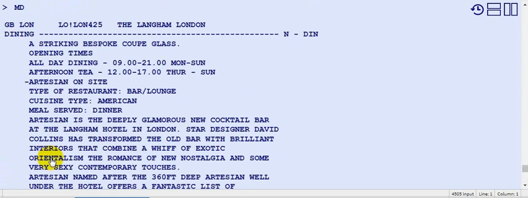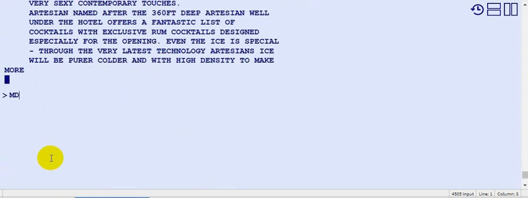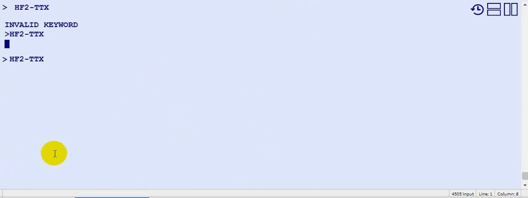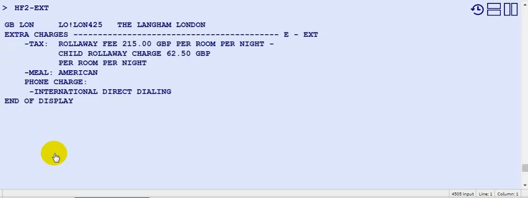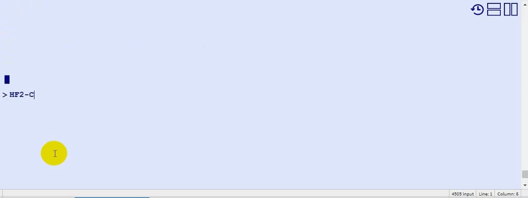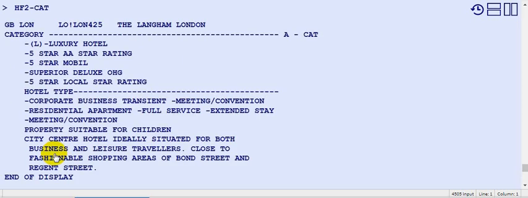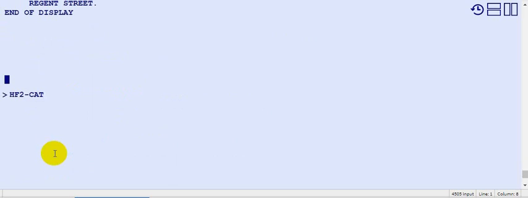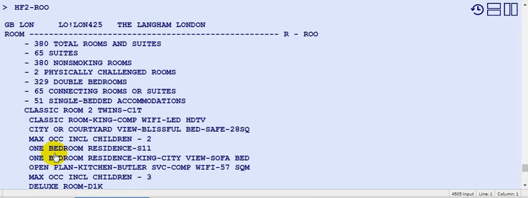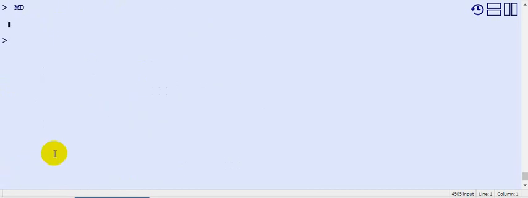Okay, then suppose I want to find only the taxes, how much taxes they are charging and what are the different taxes. And the kind of extra charges, EXT. So most of the taxes are given in extra charges. That's why the TTX entry was not working. And what are the different categories of rooms? So these are the different categories of rooms, and what are the different room types? Okay, so these are the room types. We can move down and we can find more information.